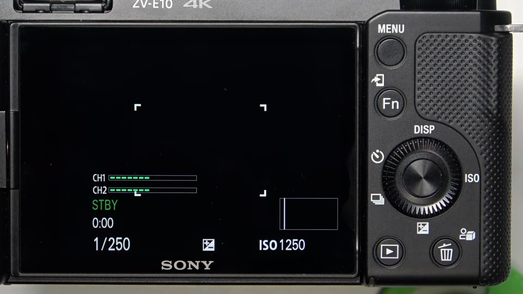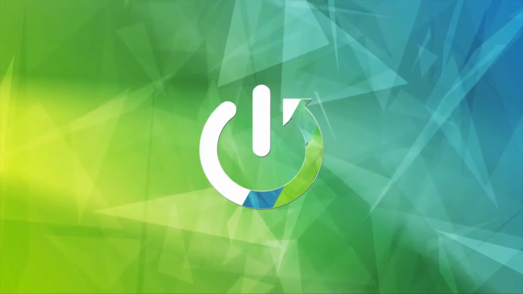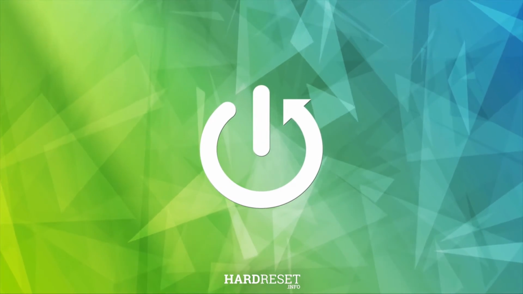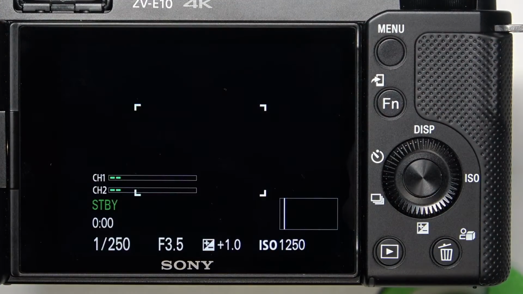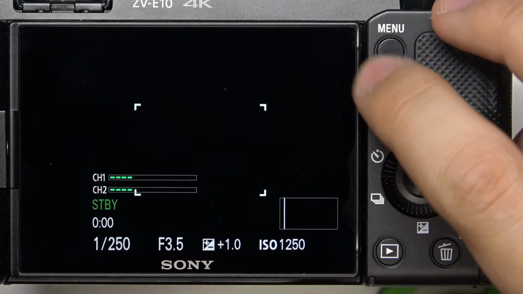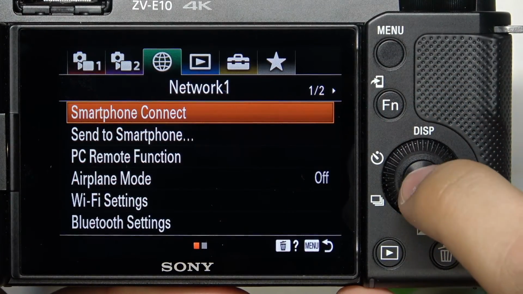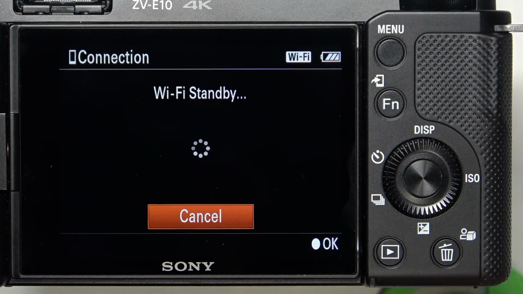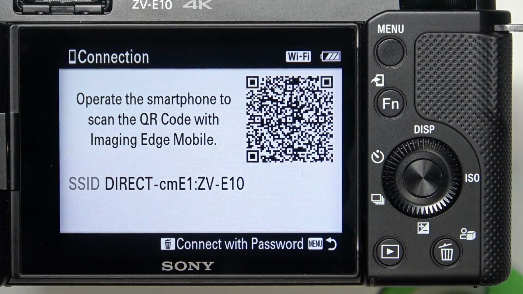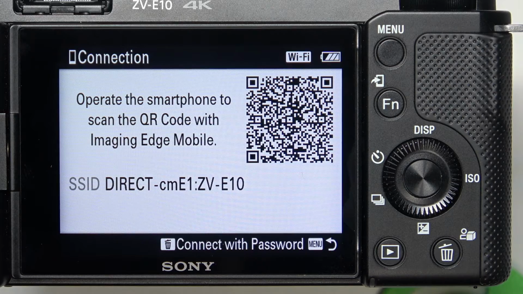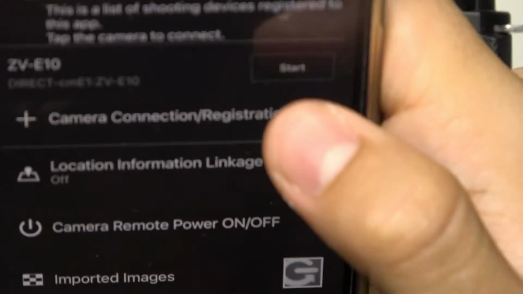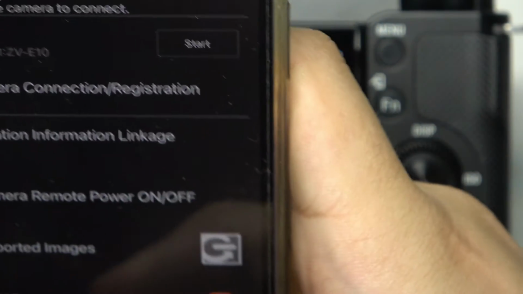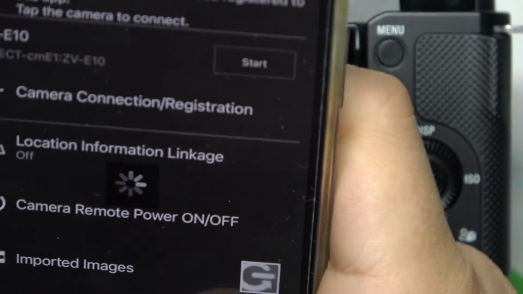Hello, today I'm gonna show you how to import photos from SONY ZV-E10 to your smartphone. First, what you need to do is open up the menu, then go to Smartphone Connection, then connect to your smartphone. We already have a video for that, so once you're here, just click Start, okay, join.